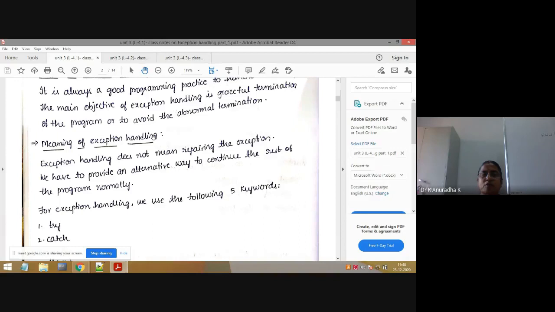But in exception handling, we are providing an alternative way to continue the rest of the program normally. In this case, in place of 10 by 0, I will write 10 by 2. Now there is no error. Like that I can handle the exception. You won't get the exact solution even if you handle the exception, but we can continue the rest of the program normally.